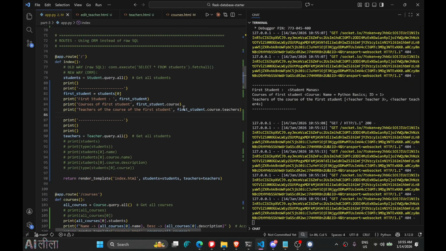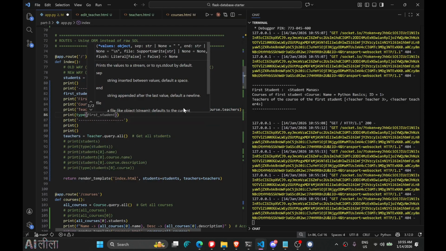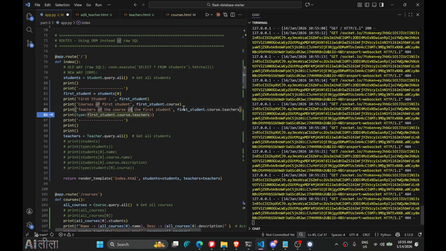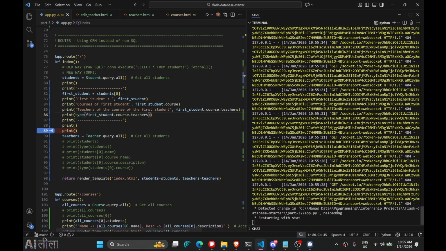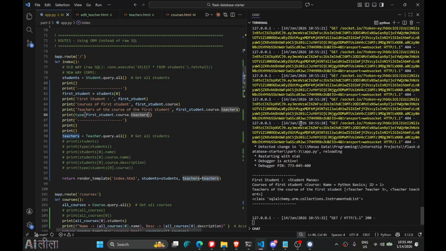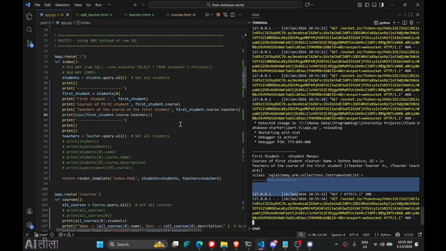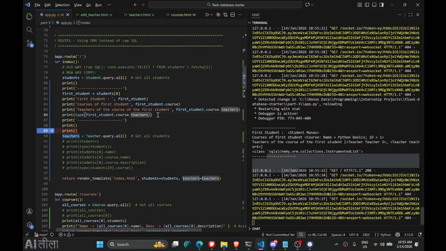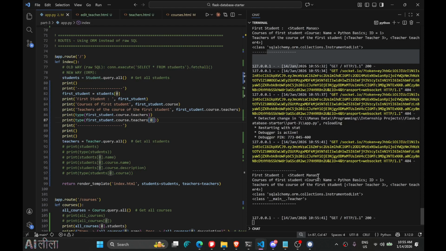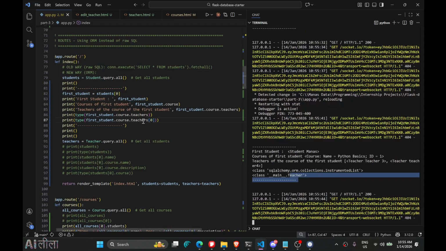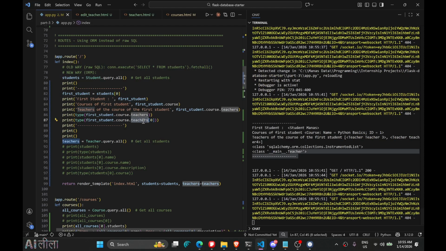and then now if you just print type of this entire thing, which is first student's course and then teachers, and refresh, it should be teacher. So it's a collection class because it's a list. So I'll say first entry, refresh, and now you can see that it is a teacher. So this thing is nothing but a teacher. So from student we got course, from course we got teacher. So this is how you can access relationships, and vice versa as well.